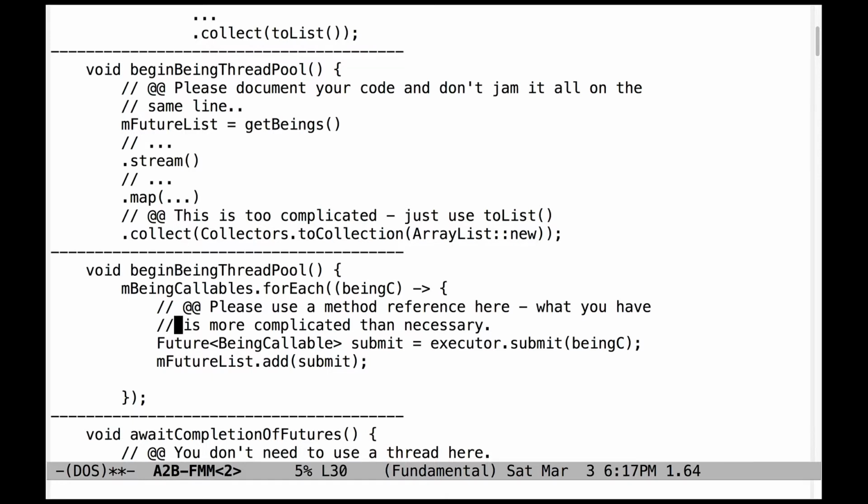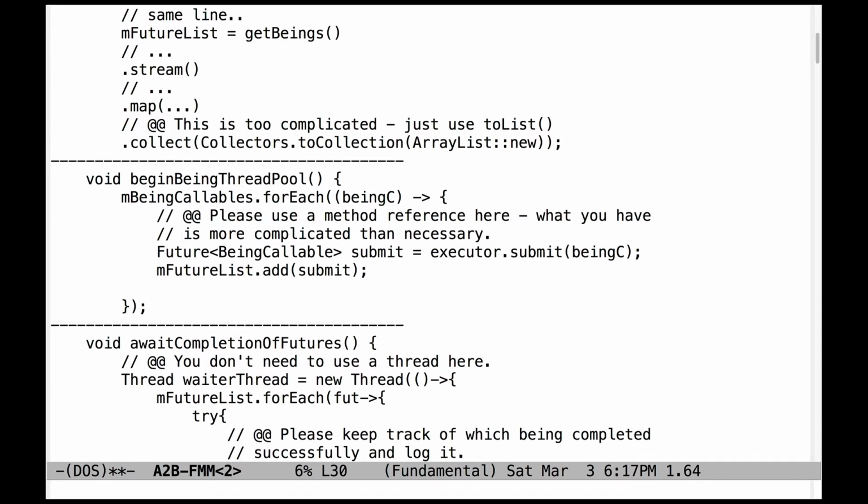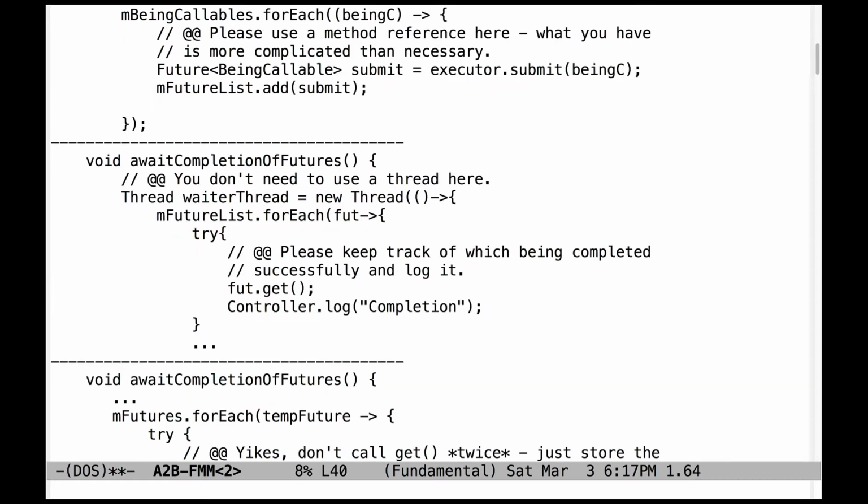If we take a look down here, here's an example where the code is more complicated than necessary. Please replace this type of code with a method reference. It's much cleaner and easier to understand than trying to read this code. Let's take a look at some other problems that were left over from assignment 2A.